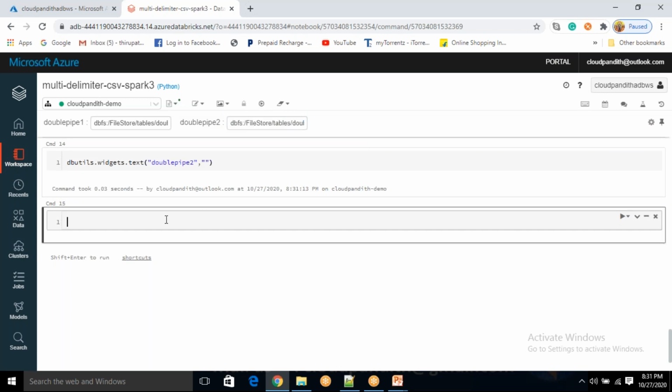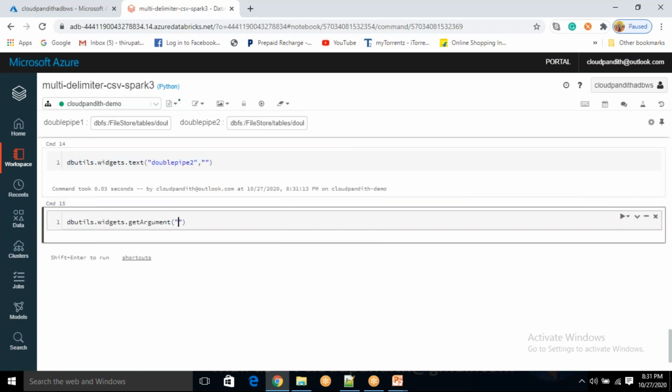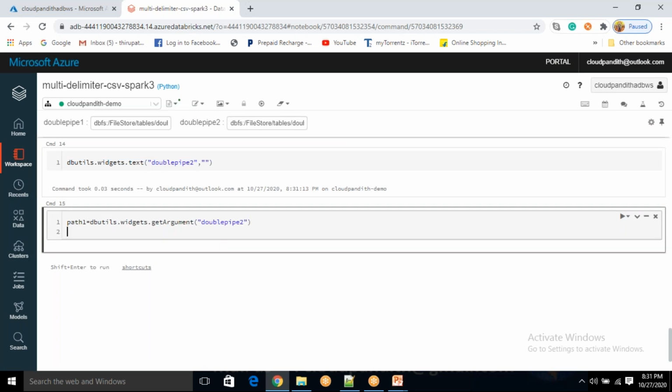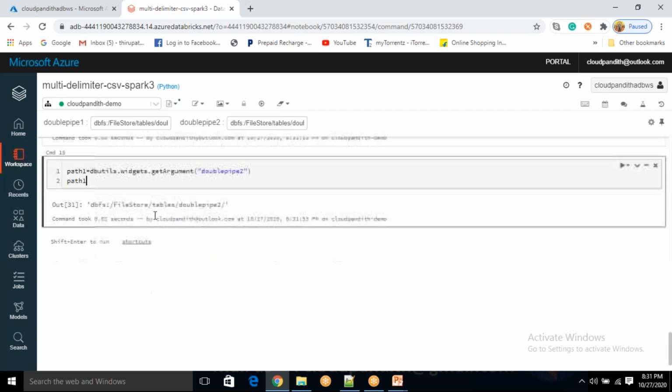How will you do that? So dbutils.widgets.get. We already used get, so I will use a getArgument function. getArgument is going to be decommissioned soon, that's why we are not using it. But what is the widget name? Widget name is this. Whatever value is set to this widget, I need to take that value into a path1 variable. I want to print this path1 variable. You see, this is the path.